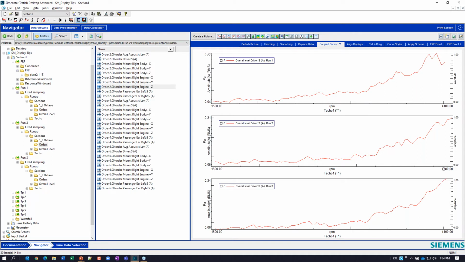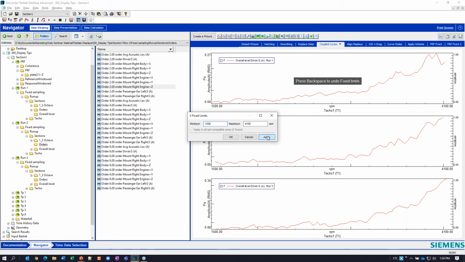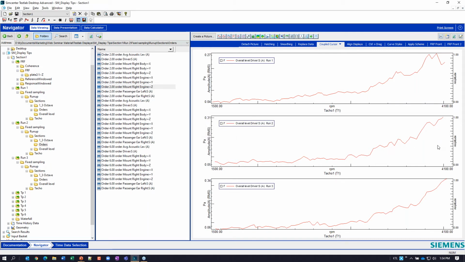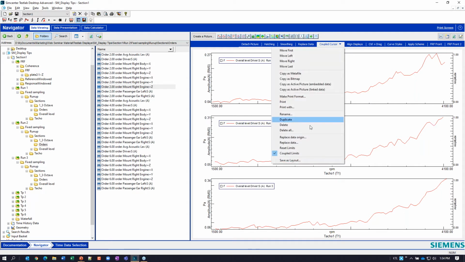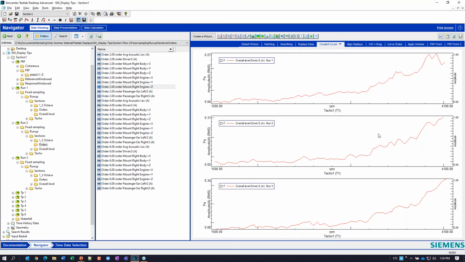If that is a problem for me, because I really want to ideally look line for line identically, I can come in here and say limits fixed and just say, show me 1,500 to 4,100. Boom, because they're coupled, now they'll all be coupled to exactly those values. Okay, so that's coupling the limits, and I can do that for a whole display all by just clicking this coupled limits.